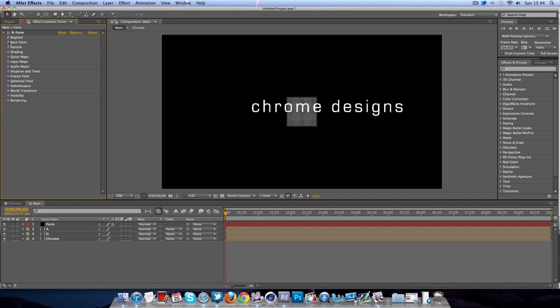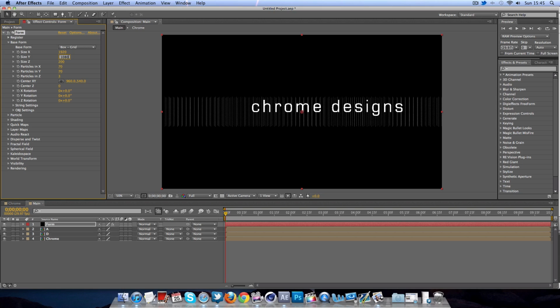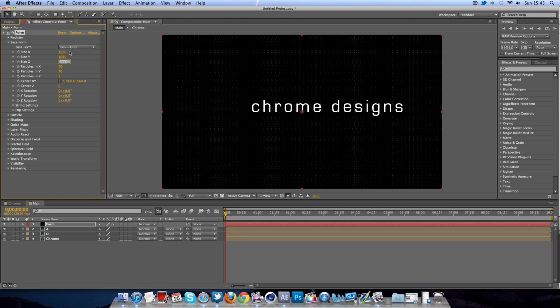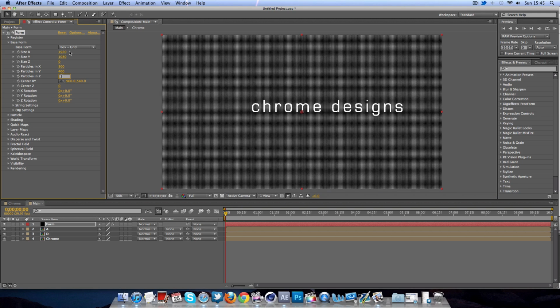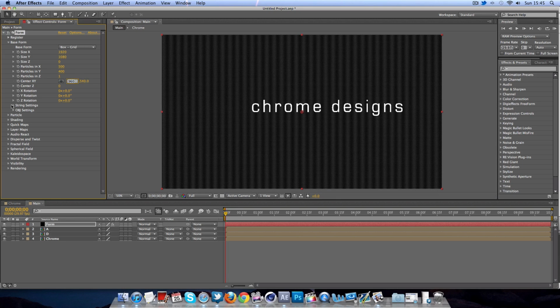So we need to go ahead and we'll start with Base Form and Size X. We need to make these the same size as our composition. So mine's 1920 by 1080. And Size Z, we're going to have at 0. Particles in X, we're going to make about 500. And particles in Y, we're going to make about 400. And we'll lower the particles in Z to about 1. Like so. There we go, that's looking good. That's looking okay for Base Form as it stands.